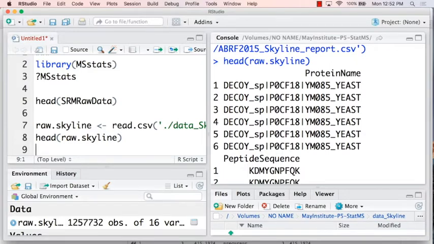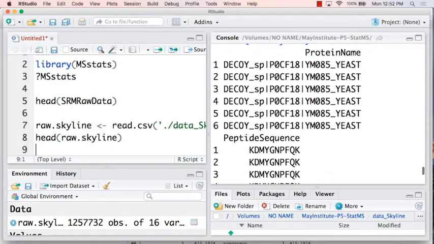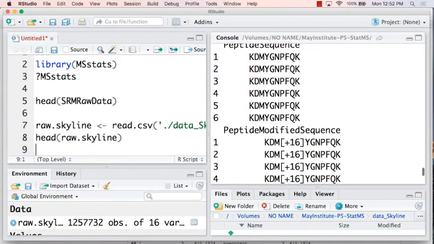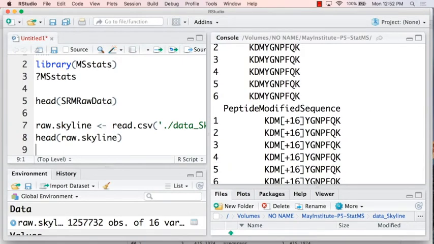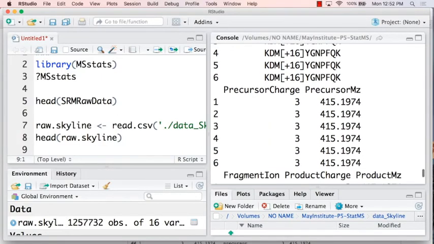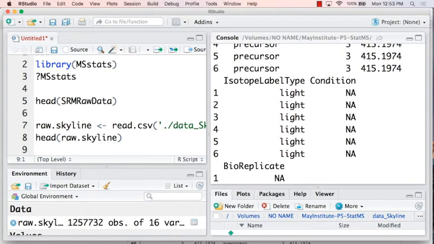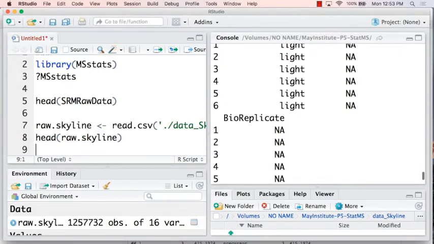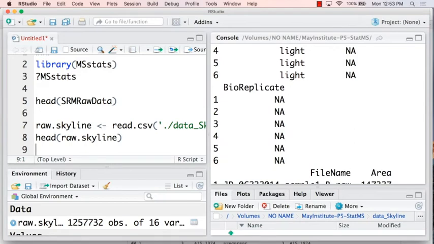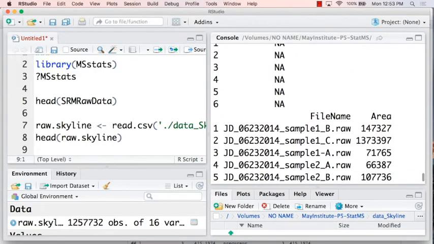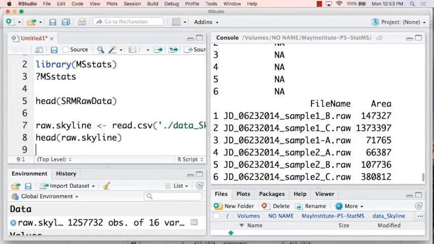In the Skyline output, they have a protein name. This is one of what we want. Peptide sequence is also what we want. For peptide modified sequence, basically we are going to use this one for the peptide sequence, and so on. But you can see the condition information is NA. They don't have condition information. Biological replicate also, they don't have this information at all, which means we need to put this information in. Instead of the run, they call this the file name, the raw file name. And instead of intensity, for the column name they use area.